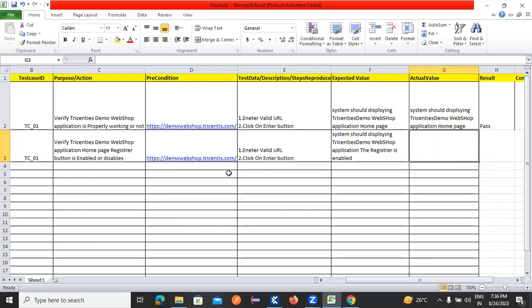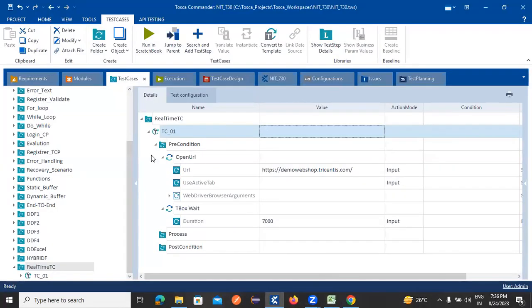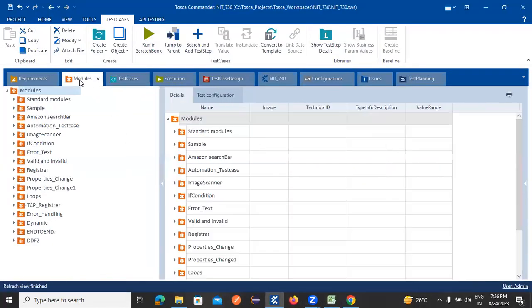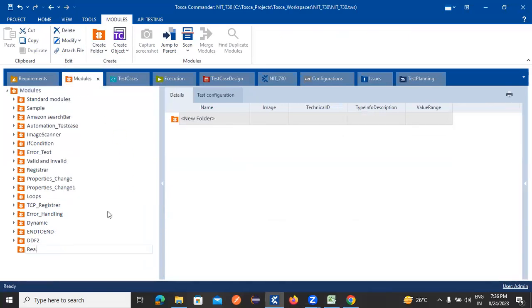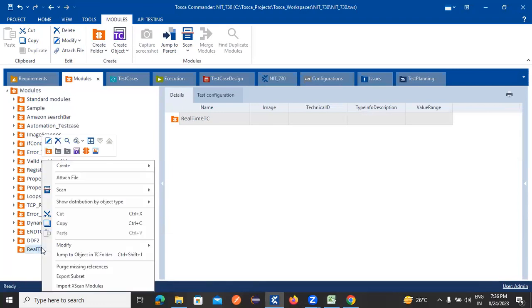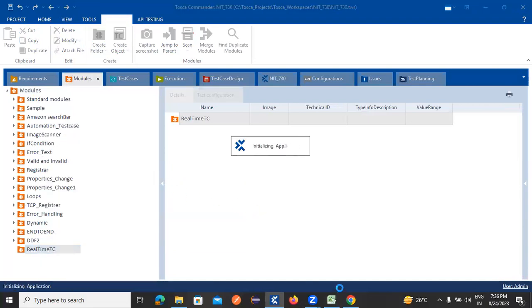The next one, I need to verify whether it is disabled or not. Go to module and create a module. And here, right click here. Go to scan application.